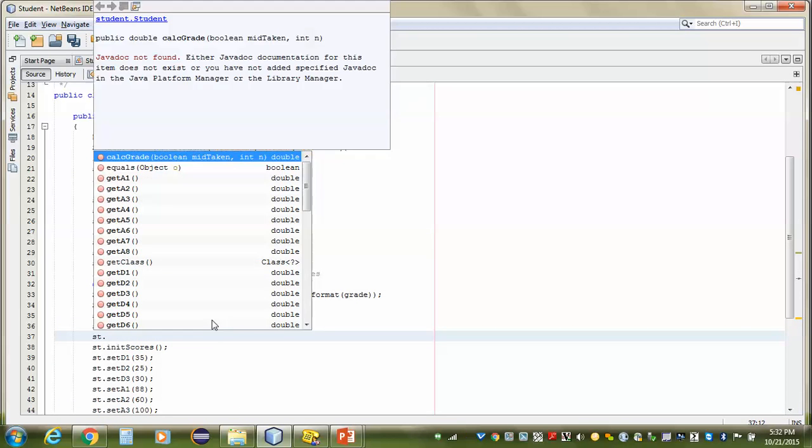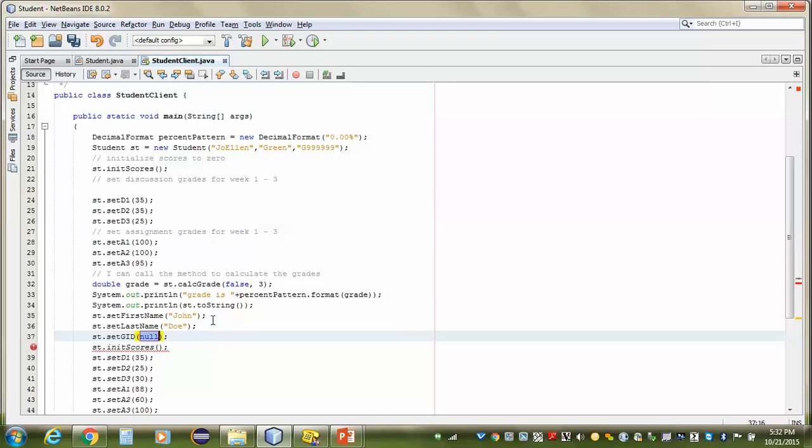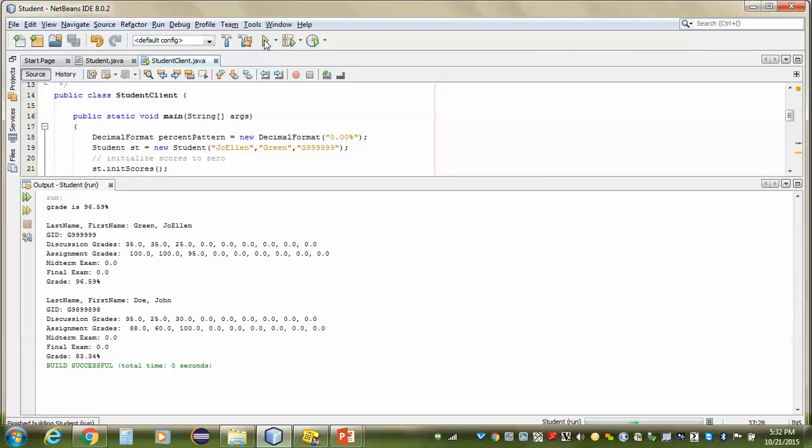So I'm going to set the GID number to G89, okay, and I'm going to run it again, and then you can see each one has a separate ID number, a name, and the scores, and here we have the grade. And that concludes our discussion on classes.